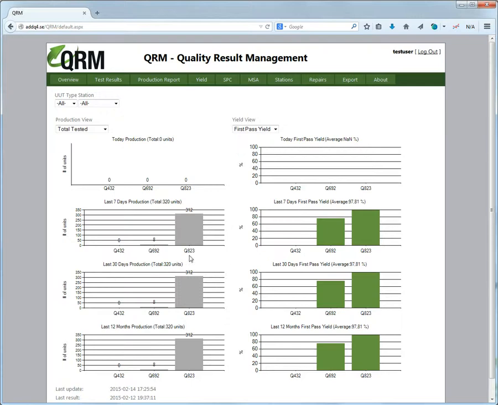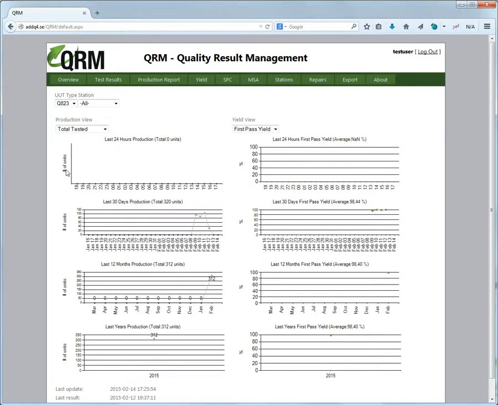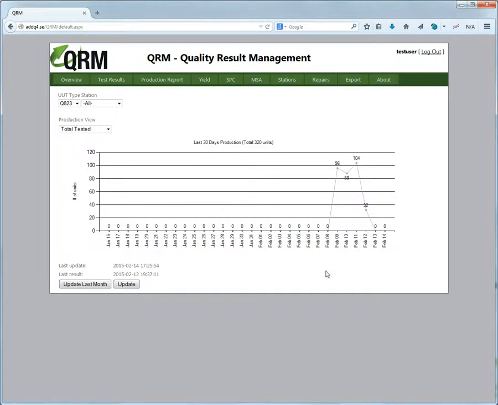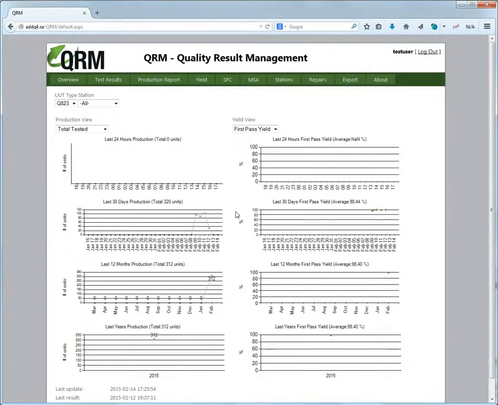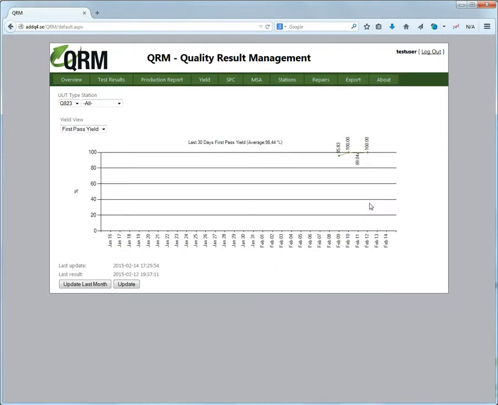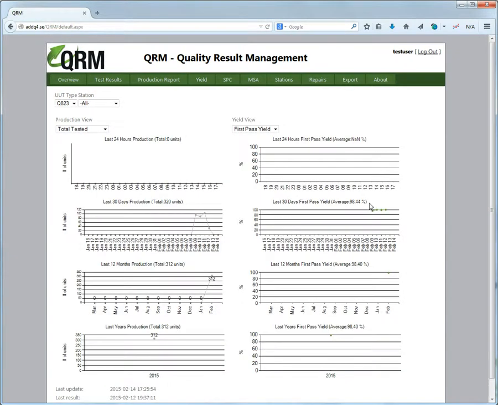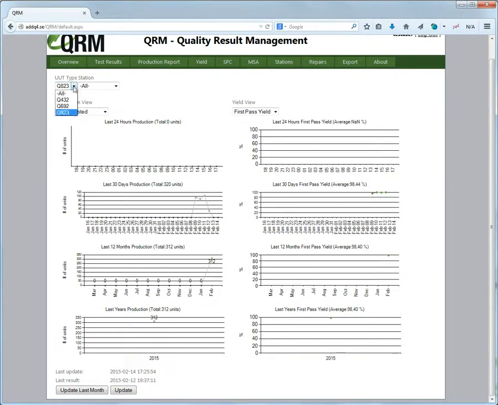So if I want some more details about this one, perhaps I just specify this one and I get some more details. Here I can see the last 24 hours production, last 30 days. If I just click any graph in QRM Web Application, it will actually zoom in, giving me more details. Like this, click again, zoom out, and here's the yield. Click in. Yeah, quite nice. Click out. And I go back like this.